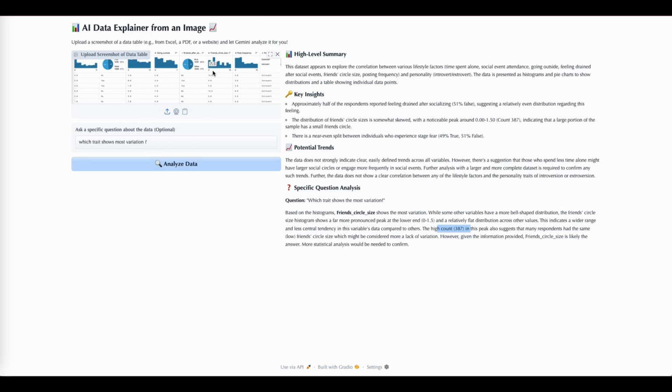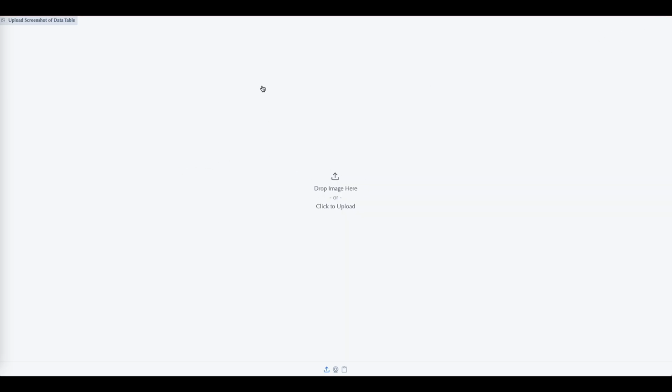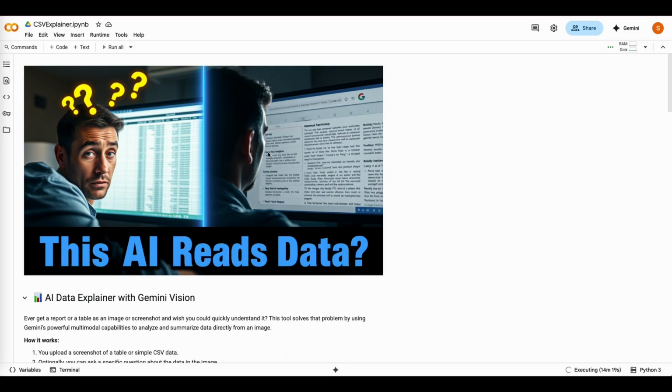Let's see. So you'll notice here, oh, it captured it. So you can see the granularity of this. It actually captured this particular 387 number from this particular screenshot. That's how powerful our Gemini API vision model is. That's amazing. So that is how you build an AI that can not only read data from an image, but also reason about it and answer your question.